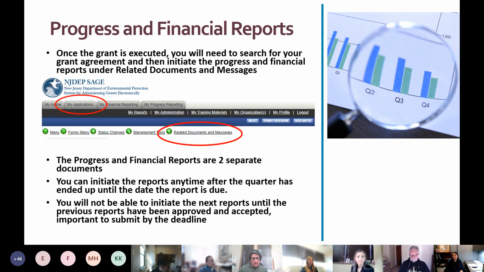After the due date, the reports will not be available, and you will have to contact us to open it up. I do want to point out that you will not be able to initiate the next reports until the previous reports have been approved and accepted. So it will be important for you to submit timely so that future reports will not be delayed.